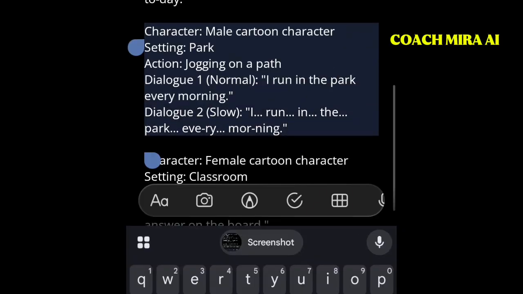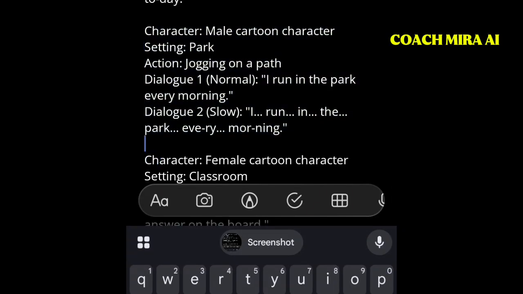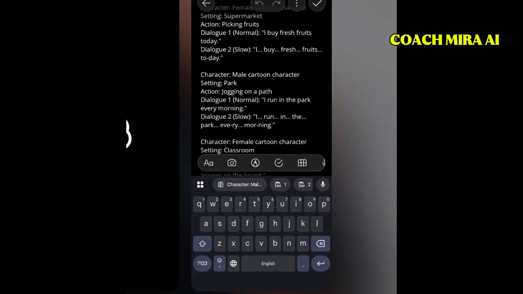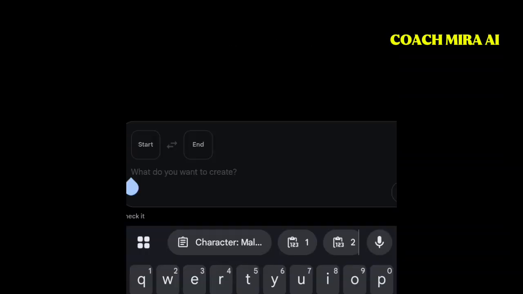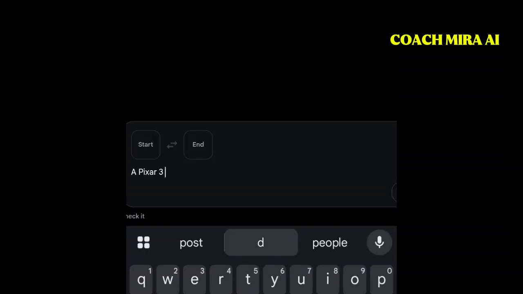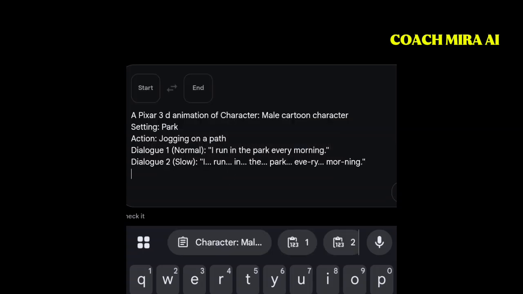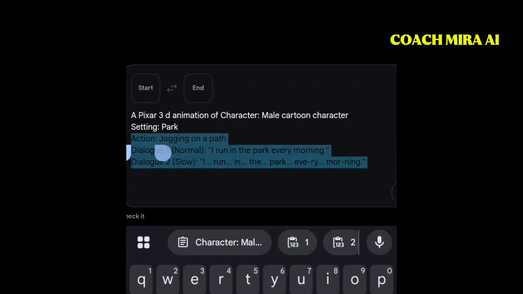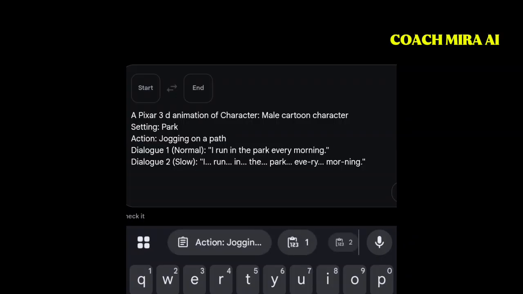All right, so I went ahead to copy my next scene and dialogue. Okay, I've copied it. I'll head over to Flow and I wrote a pizza 3D animation style. That is the style I actually wanted. So if you have any style of your choice, kindly do so. So I'm going to copy the dialogue and I will delete it.